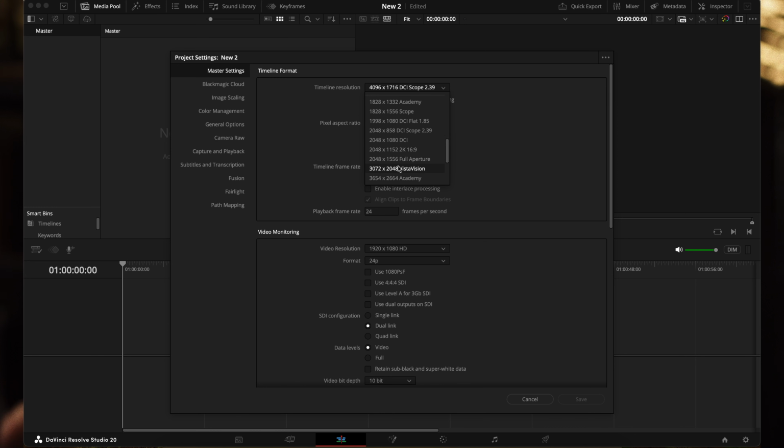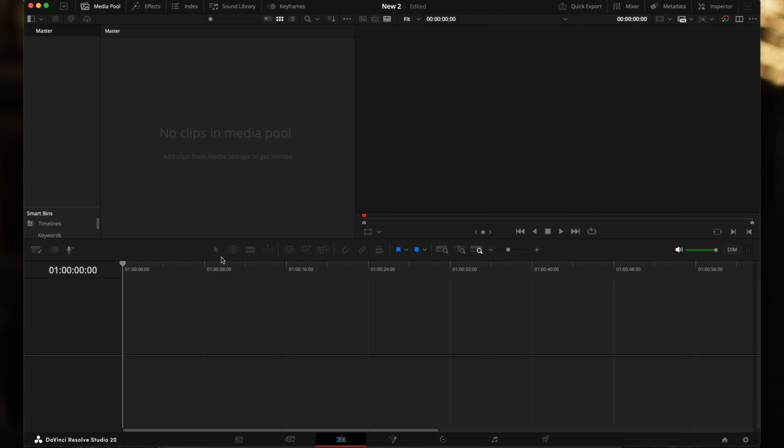Okay. Also, you can pick VistaVision, which is an open gate format, if you film in Blackmagic open gate cameras, or you film in an Arri 35, Arri Alexa Mini. You probably will choose VistaVision first. Okay, let's pick, for example, the anamorphic look. And for now, this is it.